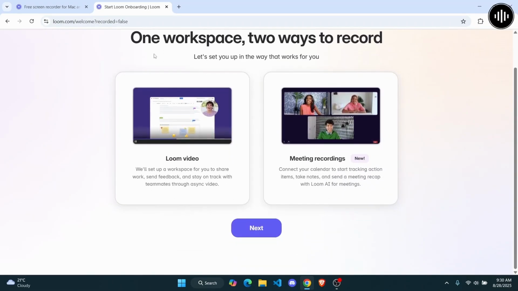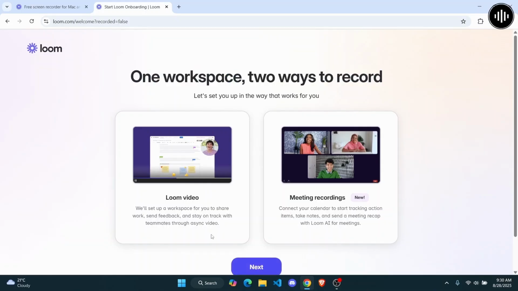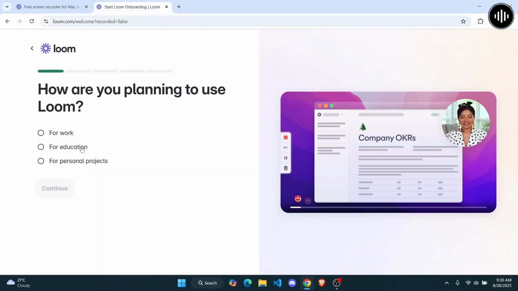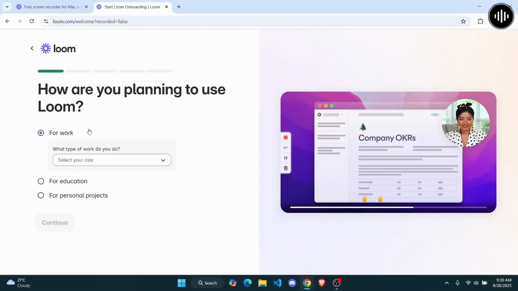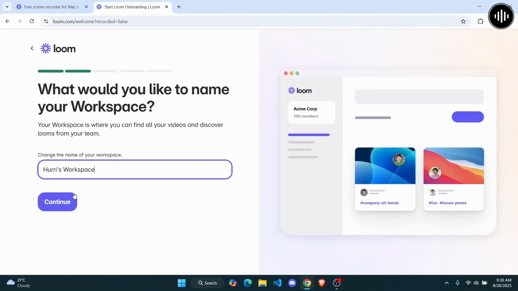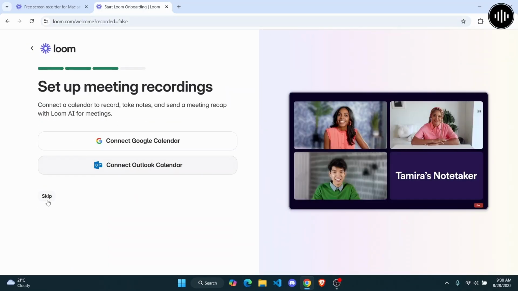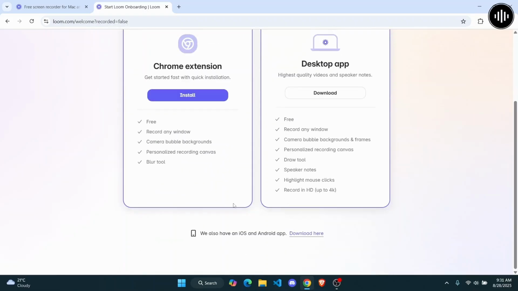Now on the Loom's onboarding, you can have one workspace and two ways to record. You could do Loom video, meeting recordings, and more. So just tap on next. Select what you are using Loom for. So I'll just do for personal projects. Click on continue. Create your workspace. Invite teammates. I'll just skip for now, and I'll skip this for now as well.